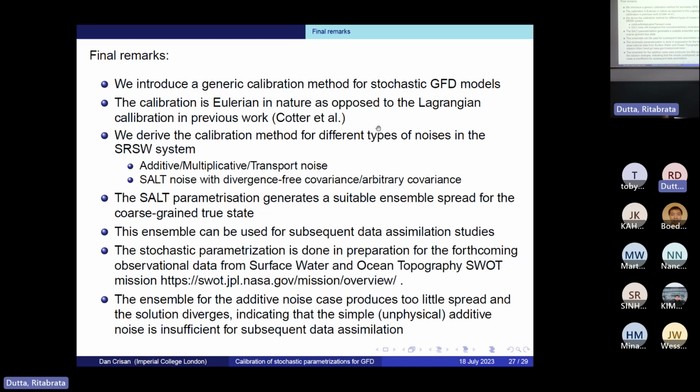So we have a paper jointly with Colin Cotter and my PDRAs. This calibration can be applied to any type of stochastic noise: additive, multiplicative, transport noise. The one that we favor is the so-called salt noise. Salt comes from stochastic advection by Lie transport, and we've been working a lot on these things and trying to explain why this is a physical parametrization as opposed to the ones that are enumerated above.